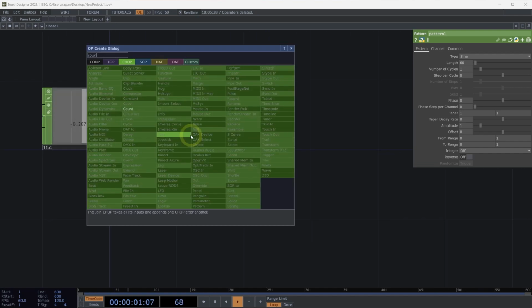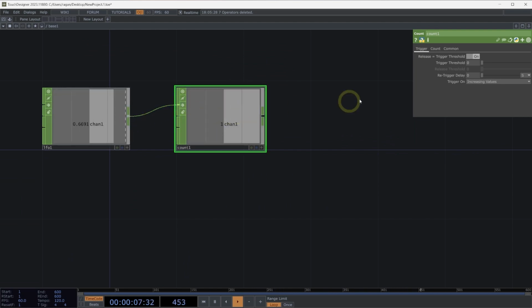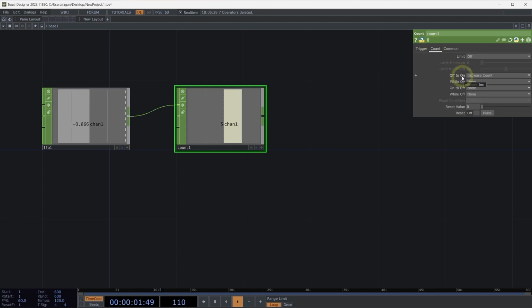Well, what can we do with this LFO? We might start by adding a Count CHOP to the network. Our Count CHOP has a few different inputs, and if we connect our LFO to the first input, we'll notice that it starts counting. If we look at the Count page, we'll see that we increase our count whenever we cross from off to on. So every time we go from below zero to above zero, we increment our value. We could also choose to decrease the count. That would be another thing we could do here.